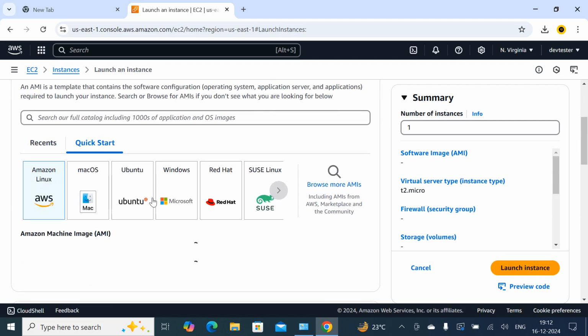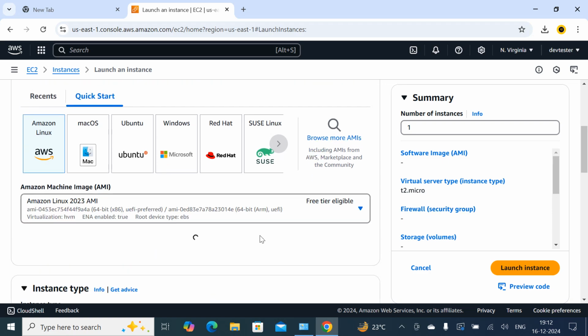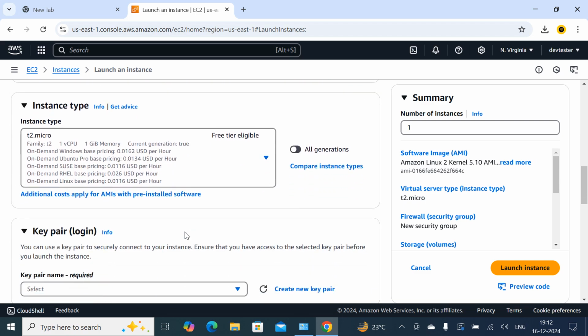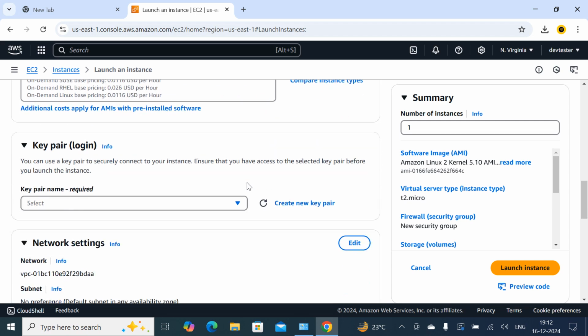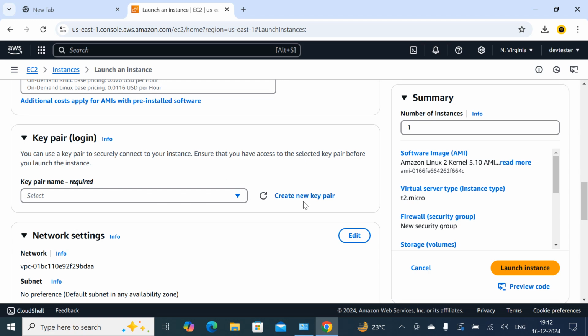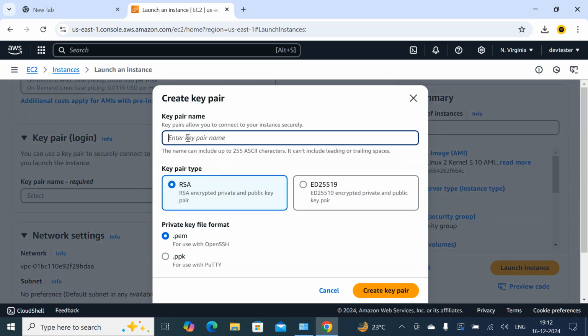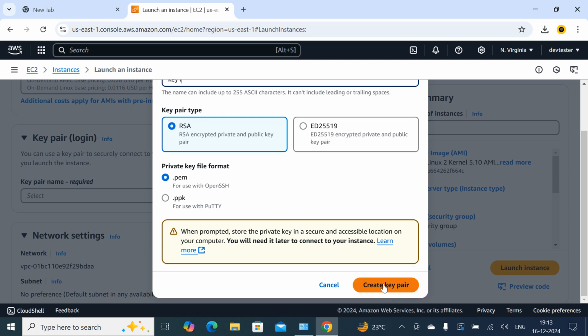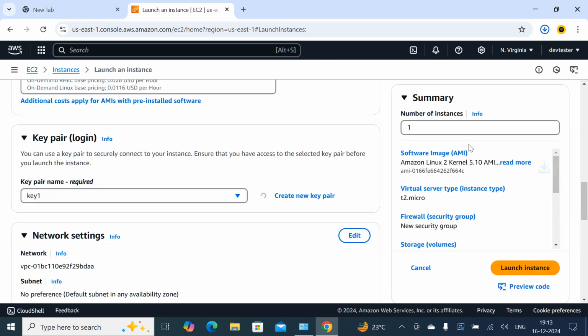The name of the instance is Git, and as usual I'm going to select Amazon Linux 2 because it is free tier eligible. For instance type I'm going to select T2 micro because it is also free tier eligible. For the key pair, as I don't have one, I'm going to create a new key pair. Just click here, and the key pair name is key1. For RSA, I'm going to select the .pem file only. Just create key pair.